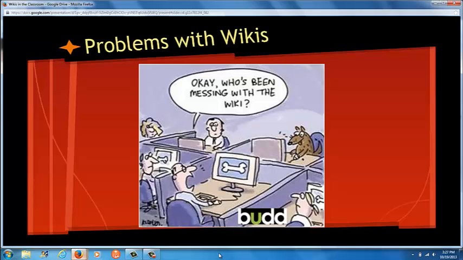This little cartoon I thought was really cute. Again, problems with the wiki. They're in a classroom working here, and the information that's pulling up is just a bone. And, you know, the little puppy over there has done that. So, okay, who's been messing with the wiki? Again, anyone can contribute, and while that's a great thing, it also is a flaw to the system.